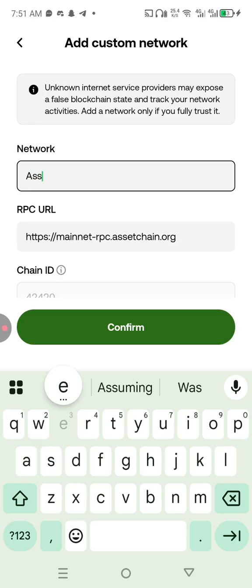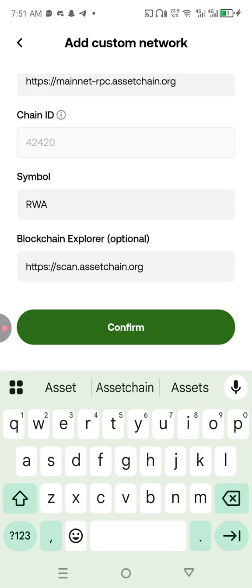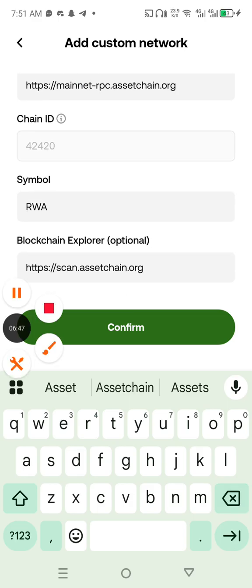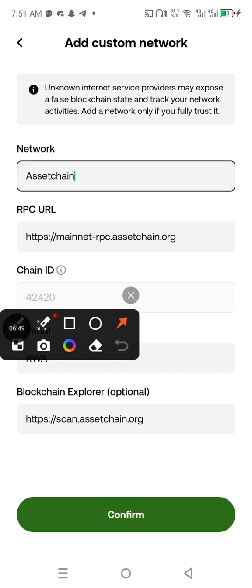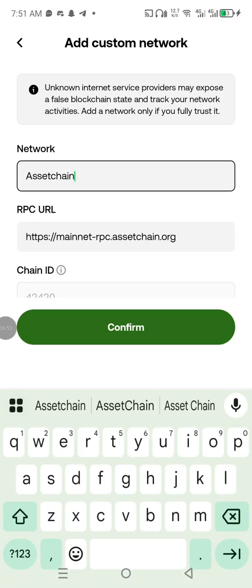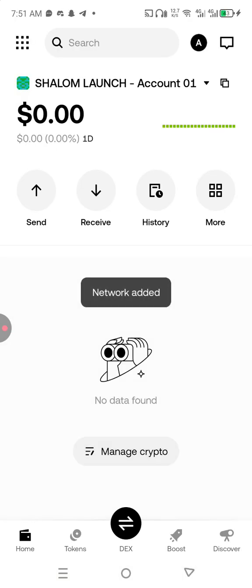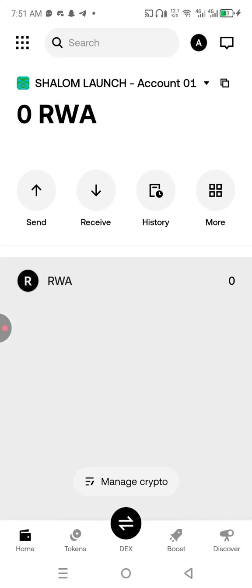Okay, assets chain. Then I'll go ahead to click on confirm. So let me click on confirm. Now you can see it has added the network. So the network is already added.